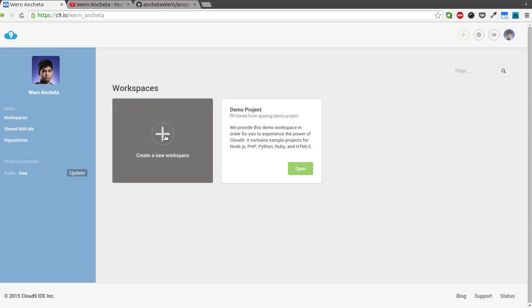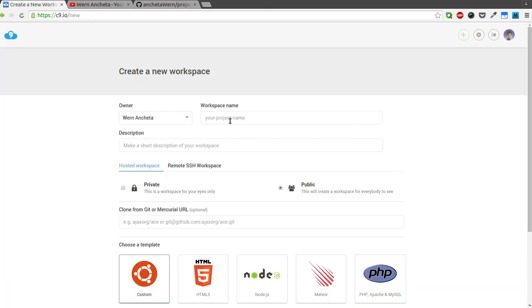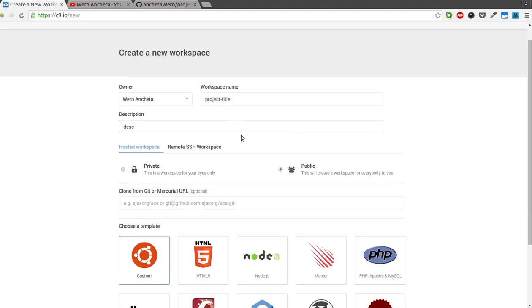Now we need to click this create new workspace, then enter the project title and the description. You don't need to touch this part.